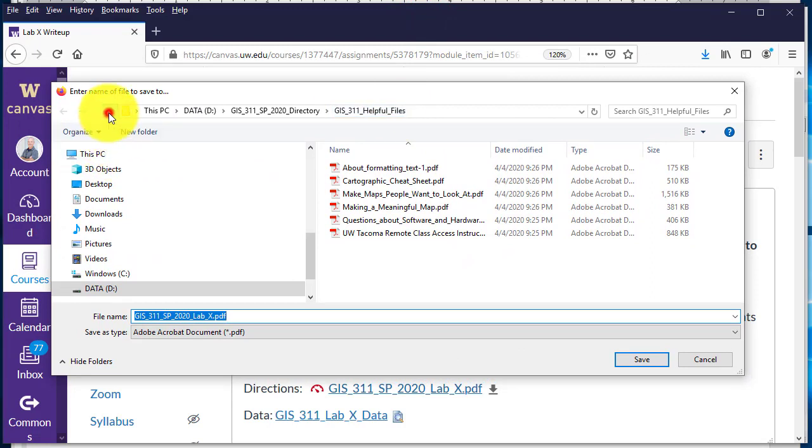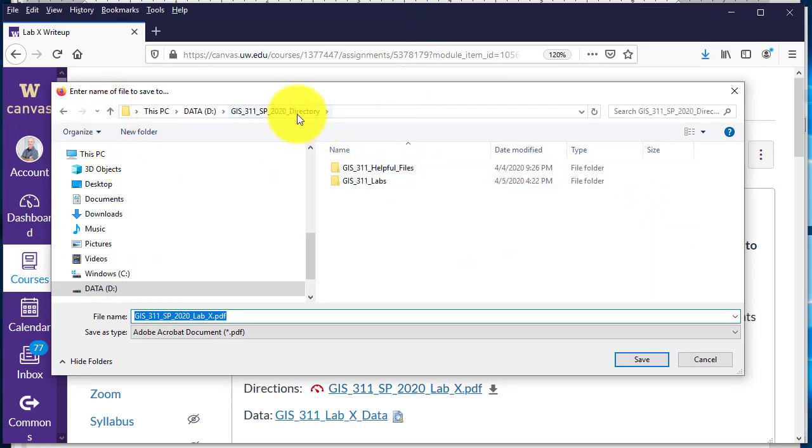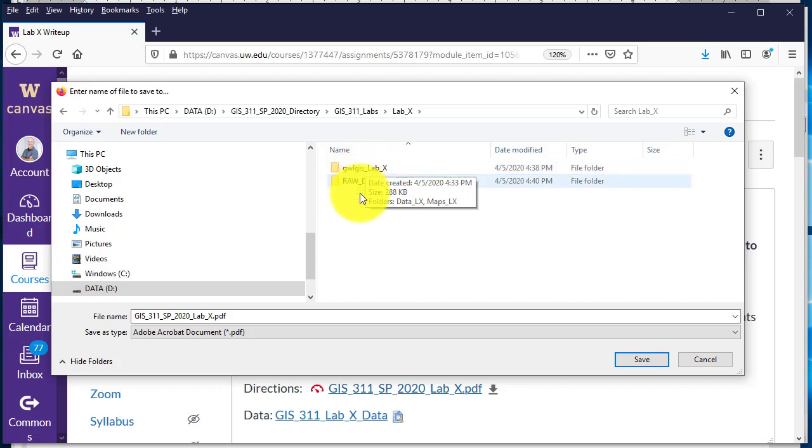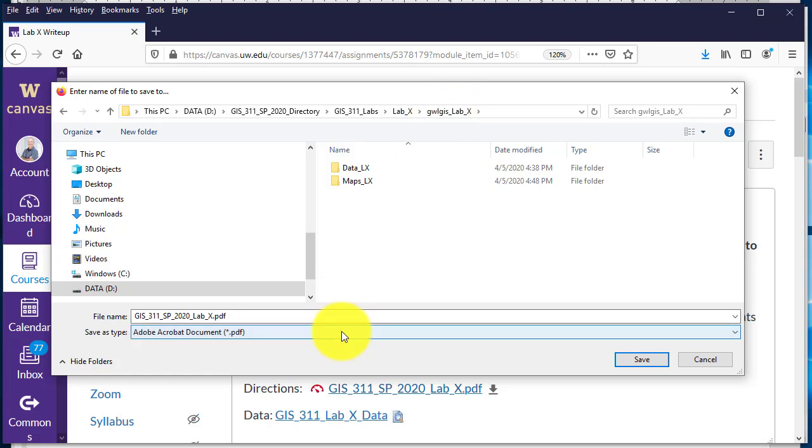I'm going to go up a directory to see my Spring GIS directory. I'm going to open my labs, my LabX, and I have a couple choices of where to save. I could save it in LabX. I could put it in my user ID LabX. In this case, it really does not matter. So I think I'll just open this up and it'll be inside my user ID LabX for now.